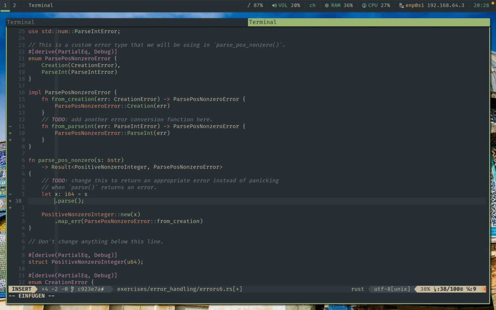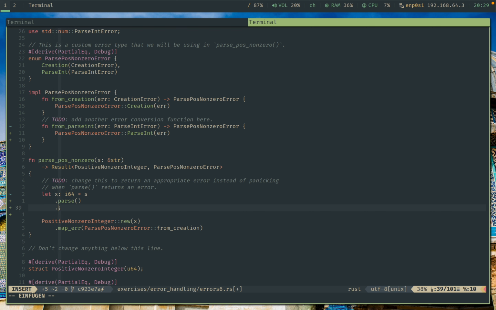So like that. We basically do the same map error, and we will pass it the parse non-zero error. This is this enum with these methods, and we don't call the method, we will pass the method to map error. So map error will then map the error like that from parse int.